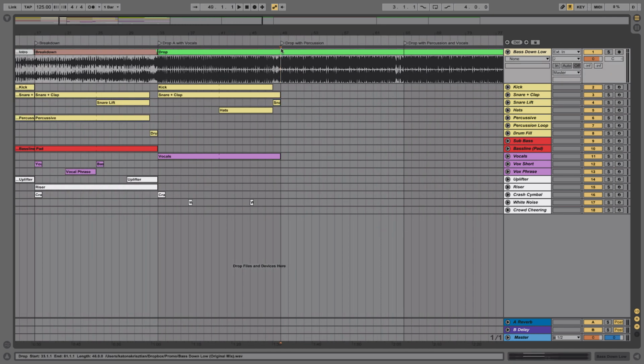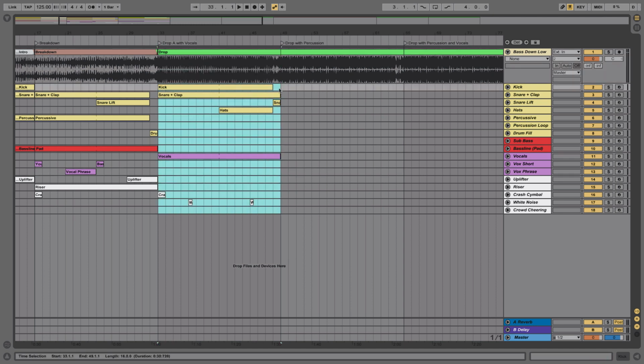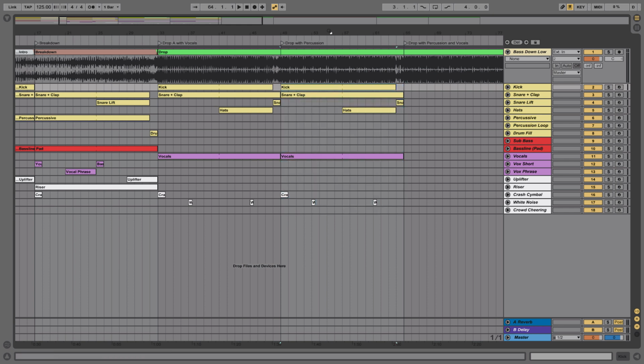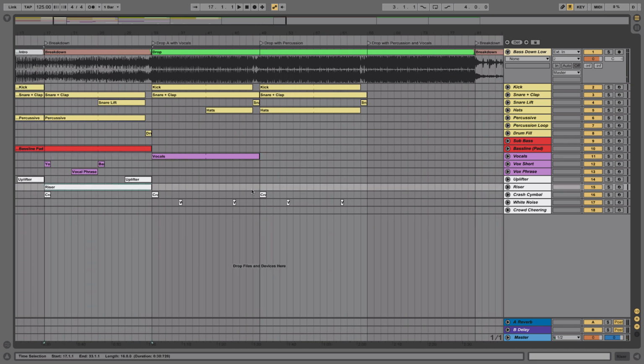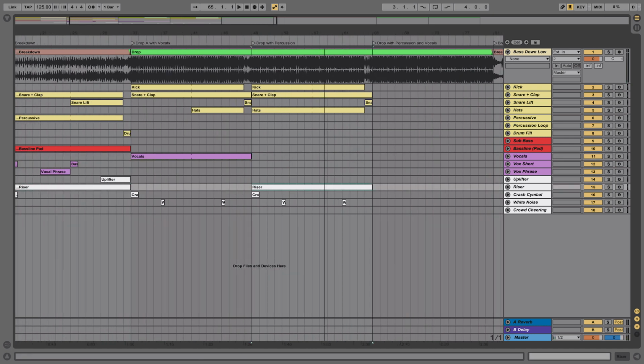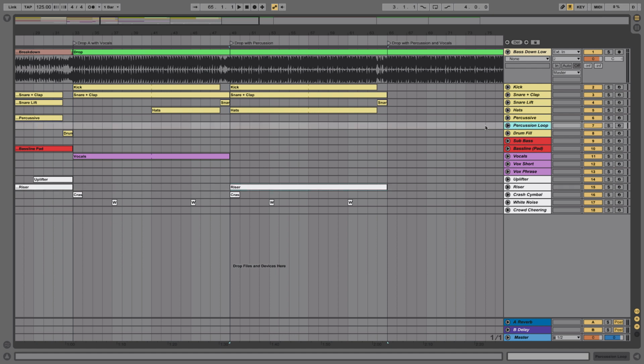And now we enter the other part of the drop, which is just a little bit different, but it shares most of the elements with this one. So let's just copy it over and see what the difference is. The riser comes in, and also a percussion loop enters here. Let's just drop it in.